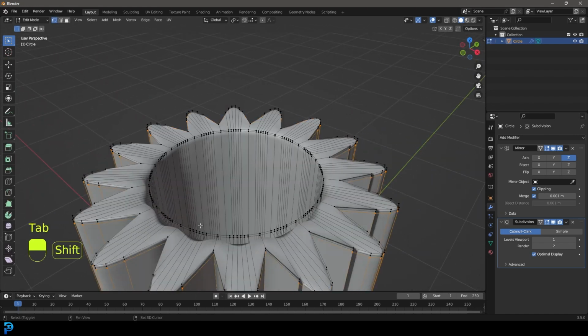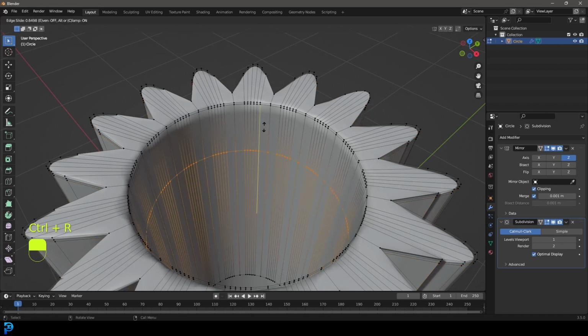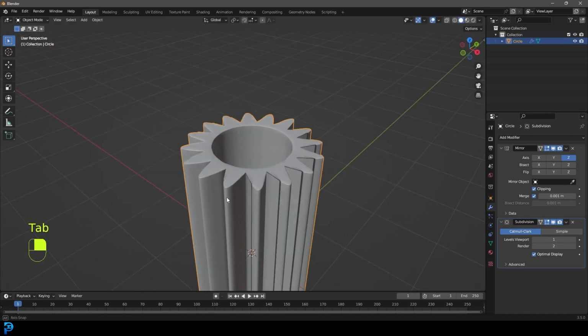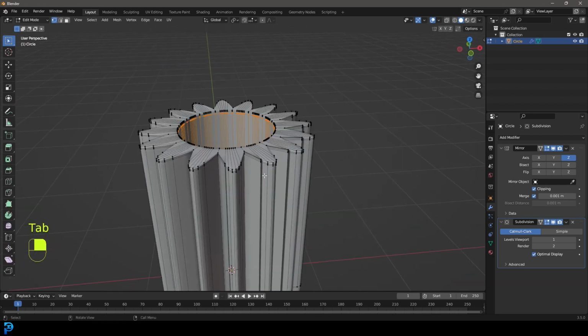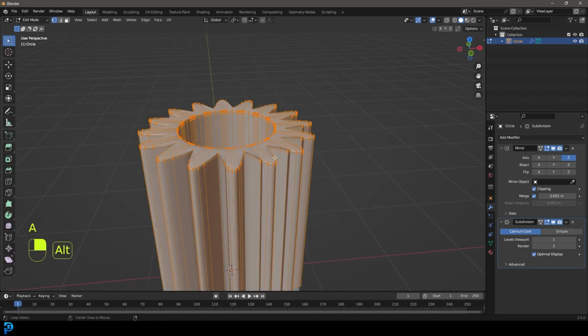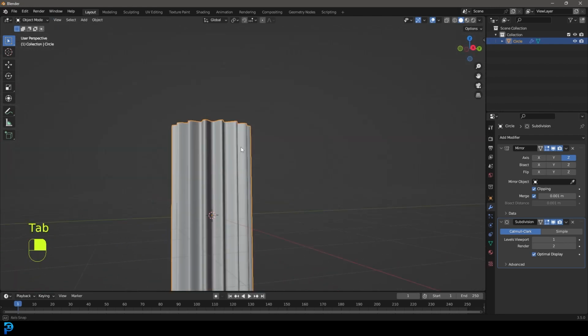So this is what we have at the moment. Now, over here, you can see it's a little bit messy. So let's just come in here, Control R, left click, just add in another loop just to tighten that up. And you can see we have some weird shading issues here. So just tab into edit mode, press A to select everything, and go Alt N and go recalculate outside, and it should fix any of those weird normal issues.